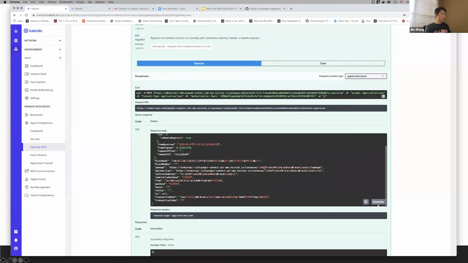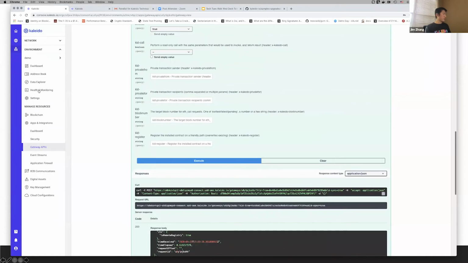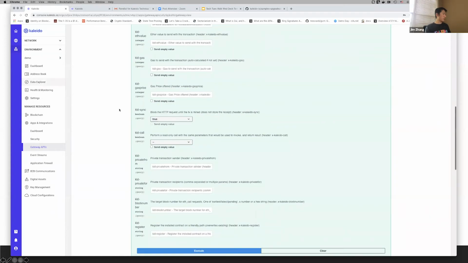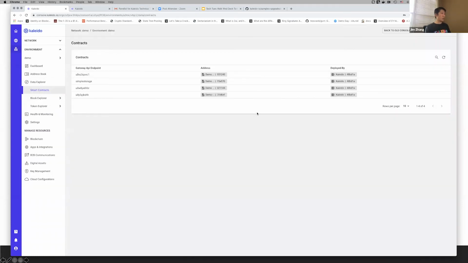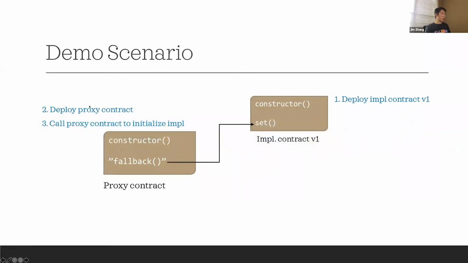And boom, we have our first contract deployed, and we've got a contract address. At the same time, if you go to Data Explorer under your environment and you go to Smart Contracts, you will see the new contract instance that was deployed just now, which is 3.1. So that is deployed. Remember, the second step is now let's go ahead and deploy the proxy contract.